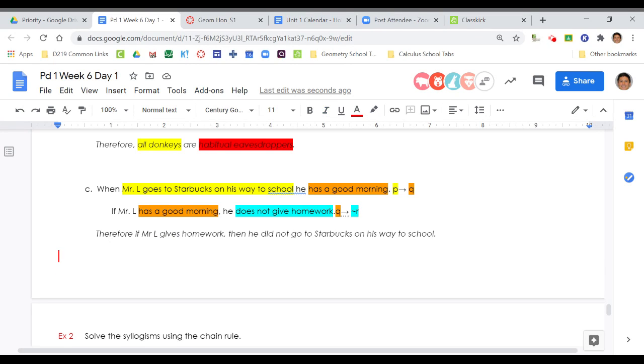We can say P implies Q, which implies not R. So therefore, we know that P implies not R. But what's also true is the contrapositive to this statement.